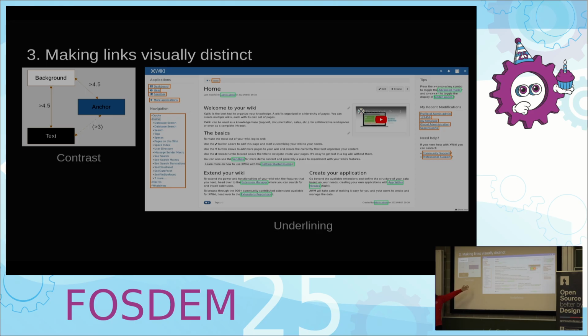And for XWiki, it wasn't a possible solution, because there were too many colors everywhere, and there was no blue that would fit this. So we needed to do underlining. This was the only solution to make the links actually distinguishable from surrounding text.